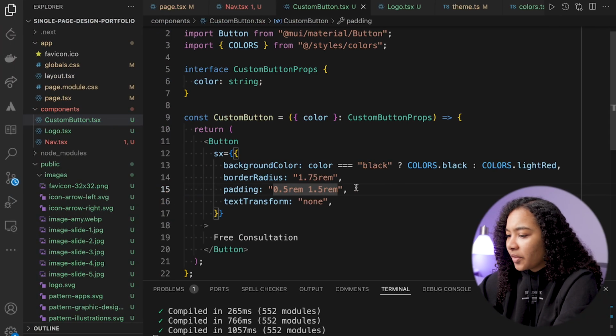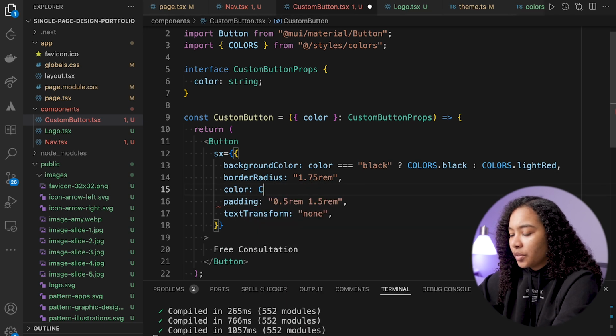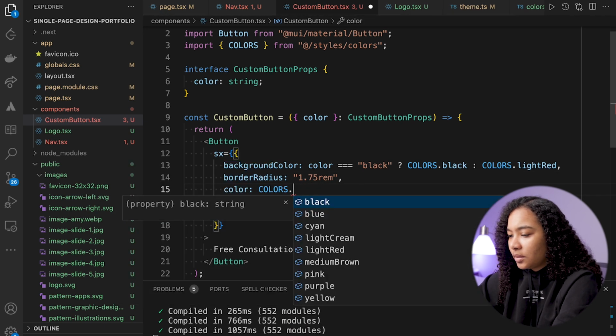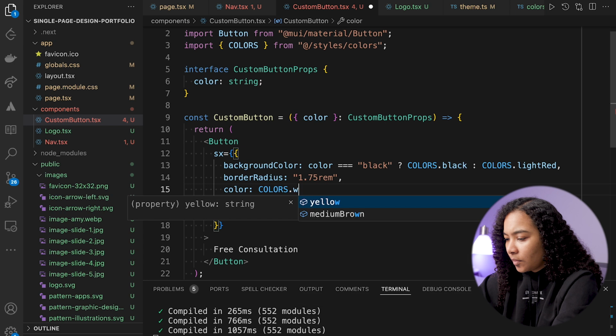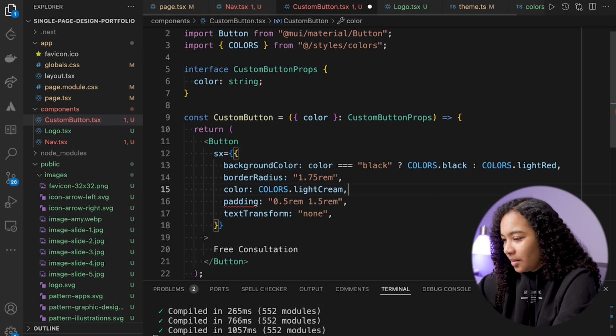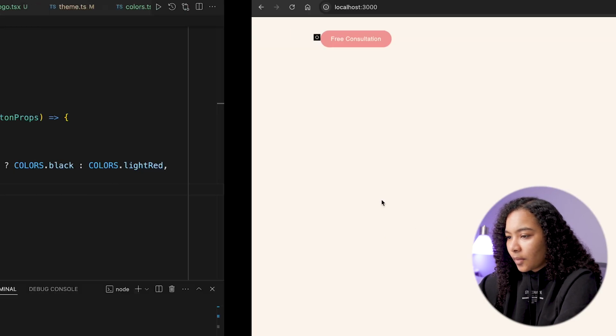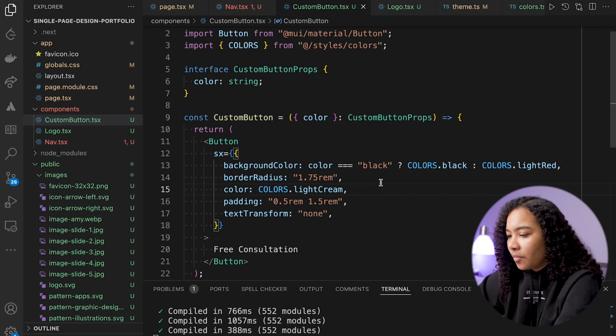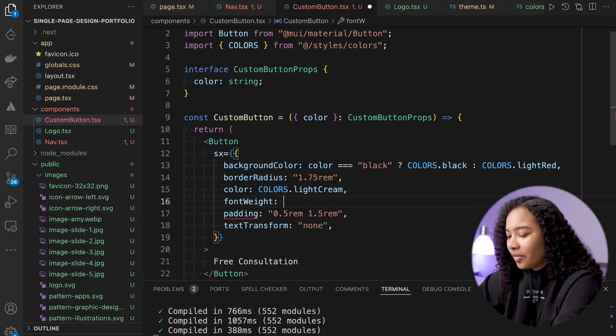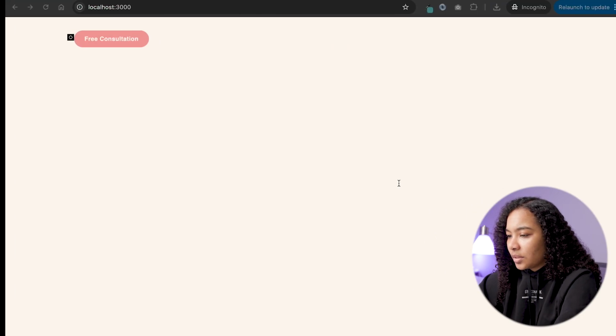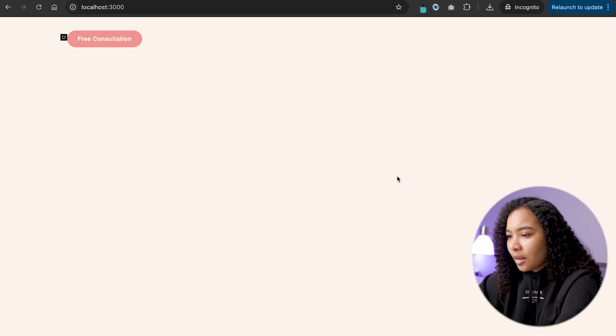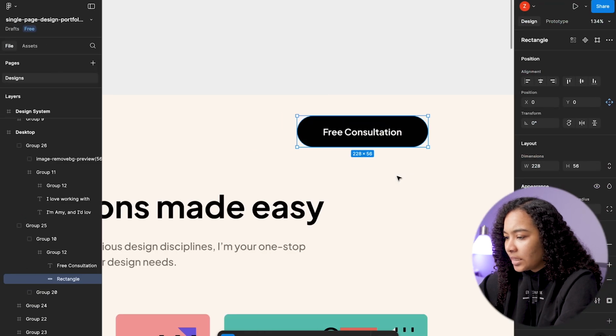Cool. And then we want to set the color. So we know the color is going to be consistent. So color is going to be colors dot white. Oh, sorry, light green. We'll save that. And I think also it's going to need some font weight. Let's set that to 600. So it's just a little bit more prominent. And yeah, that looks pretty decent.